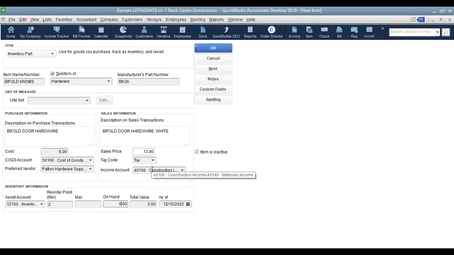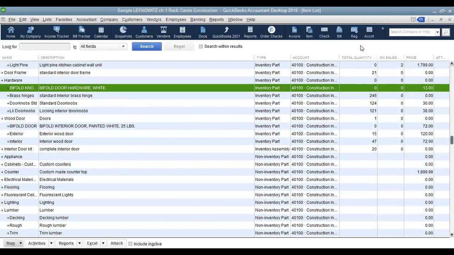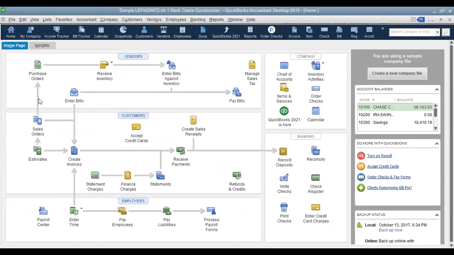Okay, you see the whole thing. Construction is material income. Okay, so now we're gonna go with okay, and we're done with these 2 items. They both show 0 and shows the sales price is 13. So what do we need to do now? Now that I created the shell, the template of an empty one, but at least the item is in the computer, I can start ordering it.